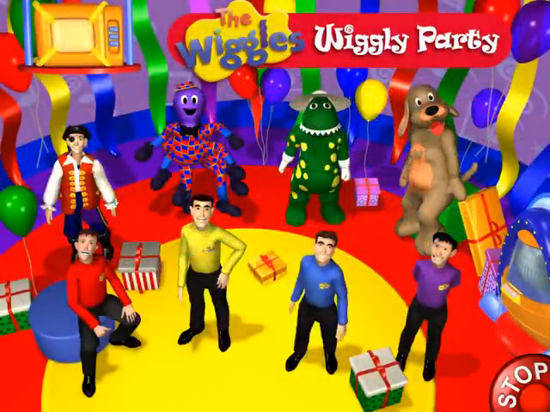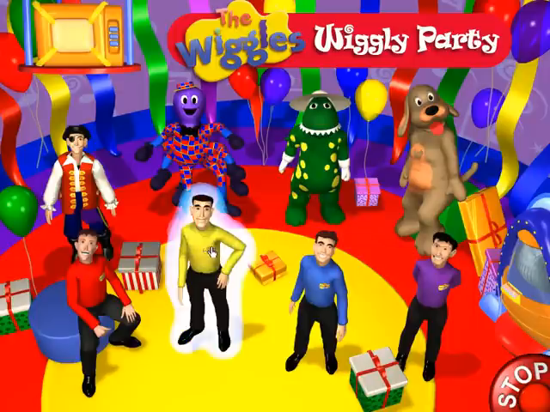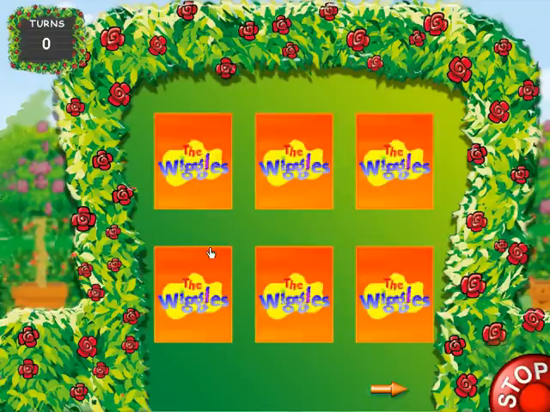We're having great fun. Would you like to choose someone to play with? Match the sound. Try matching picture cards to sound cards. See how quickly you can finish matching the cards. Choose stop when you want to play a different game.